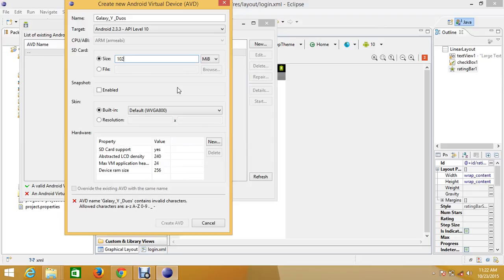The size is 1 GB. Something is missing here, a space is included here, that's why it's showing an error. Now let's create the AVD. It takes some time to create the AVD.